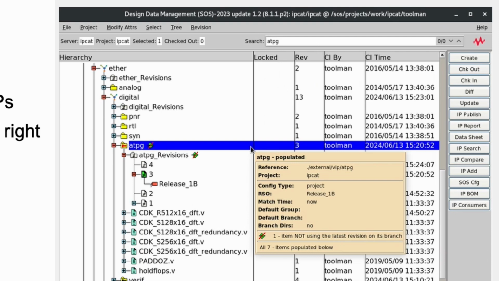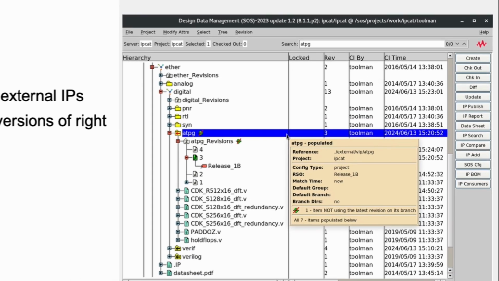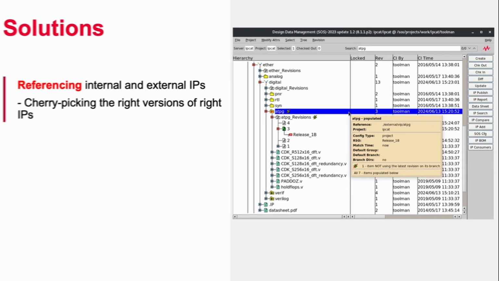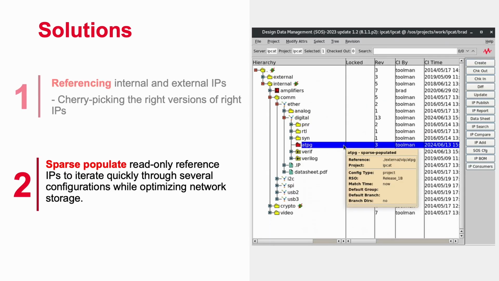This particular feature that I'm showing here is the referencing feature, and it's very important when you are using an IP-driven approach for your design development.